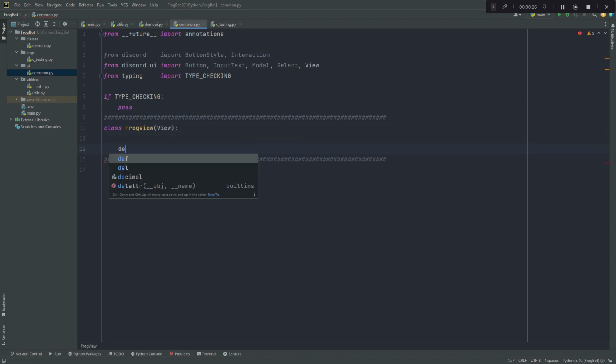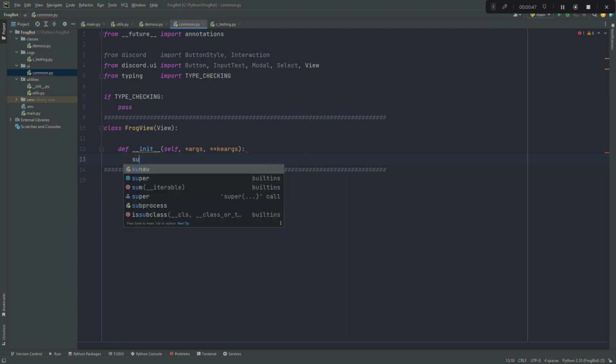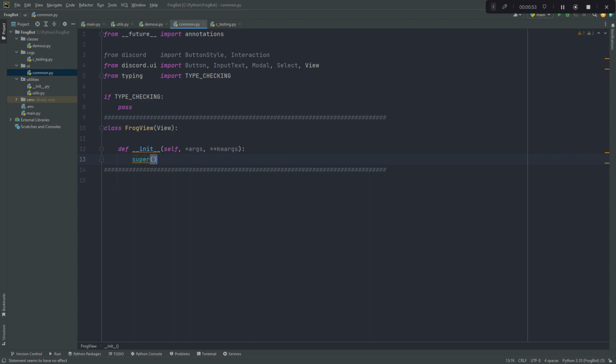So in the frog view, I'm just going to do a basic init, def init, and here I'm going to put args and keyword args. So what this allows me to do is pass in the arguments and keyword arguments that you might use in a standard view constructor, and we can actually use this and pass it into the super call. Oh my goodness, super dot init, there we are. And we can pass args and keyword args into that in order to give it the exact same arguments that we put into our custom view.